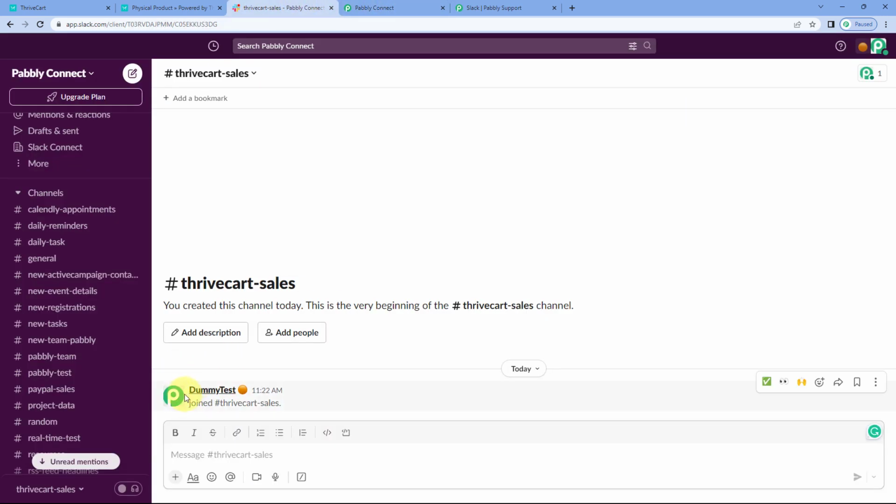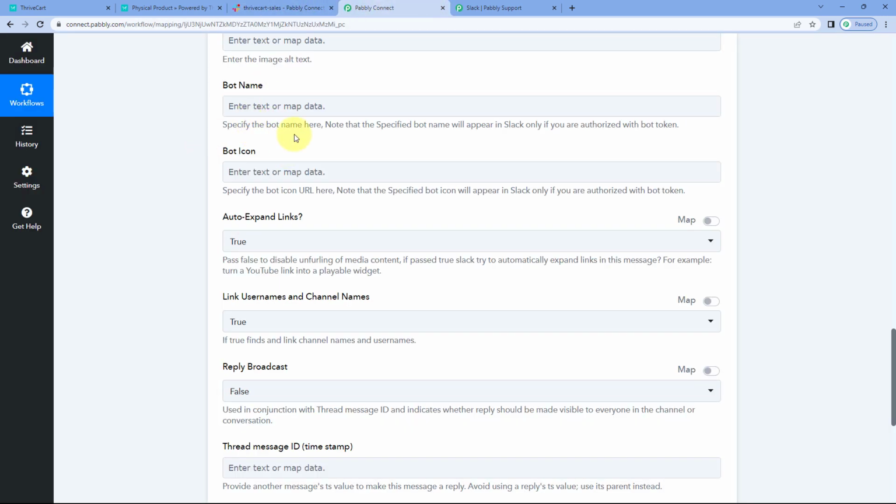And the display picture of that particular bot can also be changed, and you just have to enter the link, the URL of the image which you want to set up as the display picture of that bot, the bot icon as well. But right now we have created a user-based connection. So if we want, we can ignore this field for now.